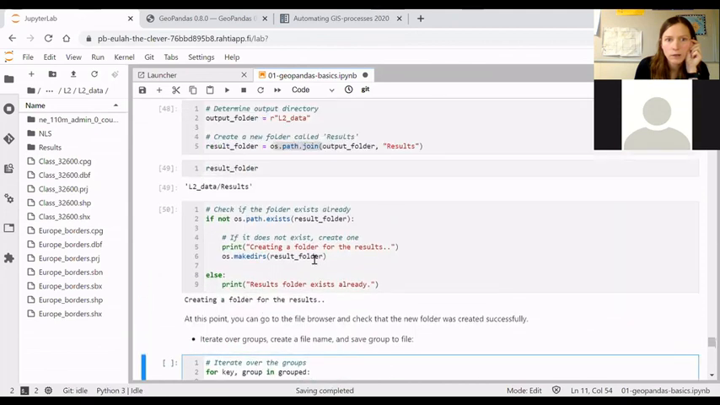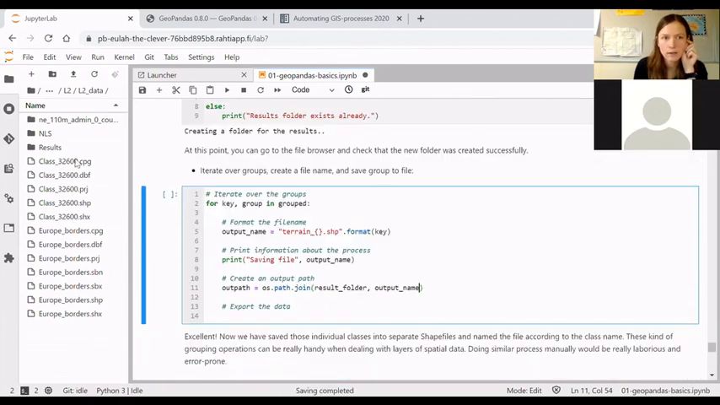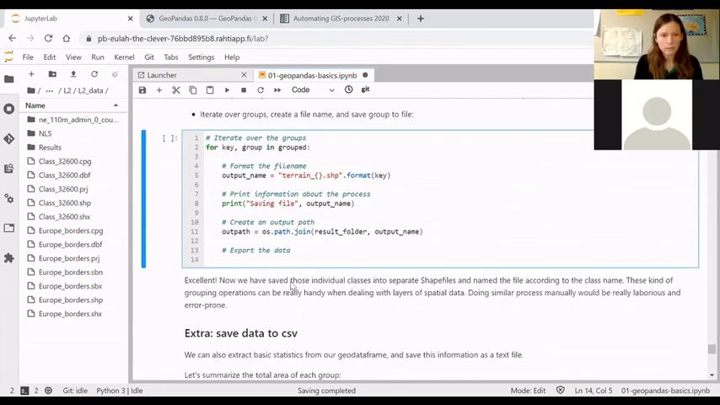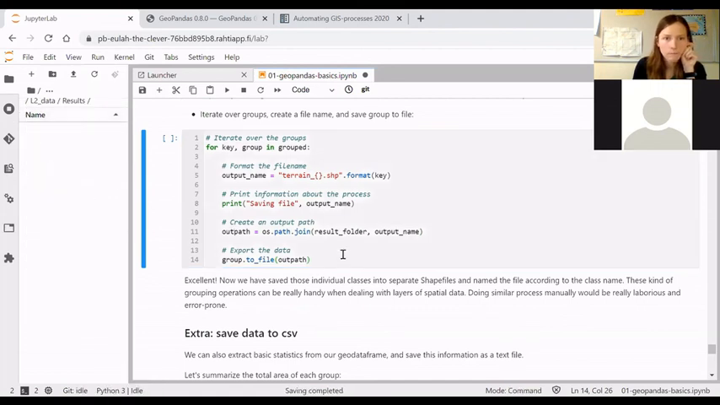The result folder we created, defined in here, and then created if it didn't exist. So it points to this results folder underneath there. And then export the data. So inside the for loop, for these mini geodata frames, one at a time, group.to_file(out_path). I'll open this results folder, which is now empty.